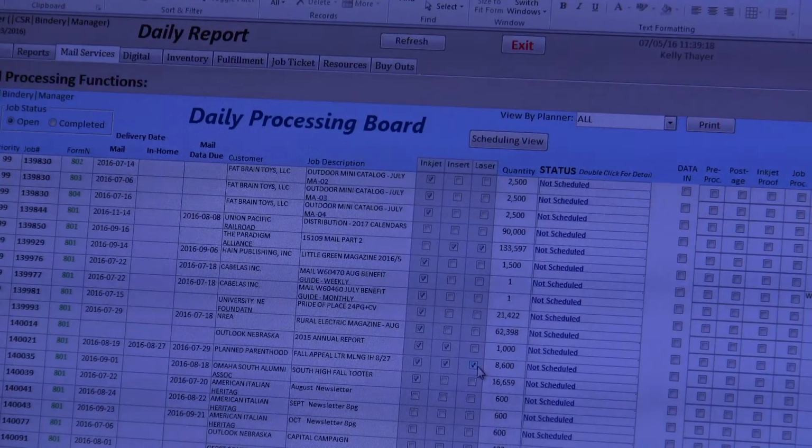So it gives a quick snapshot of all of the different things that we should be looking for from a production standpoint, as well as the appropriate documentation and mail prep that needs to happen on that specific job. The anticipated quantity, and then the status. Right now the status is not scheduled because we do not schedule mail or data processing until that file actually shows up.